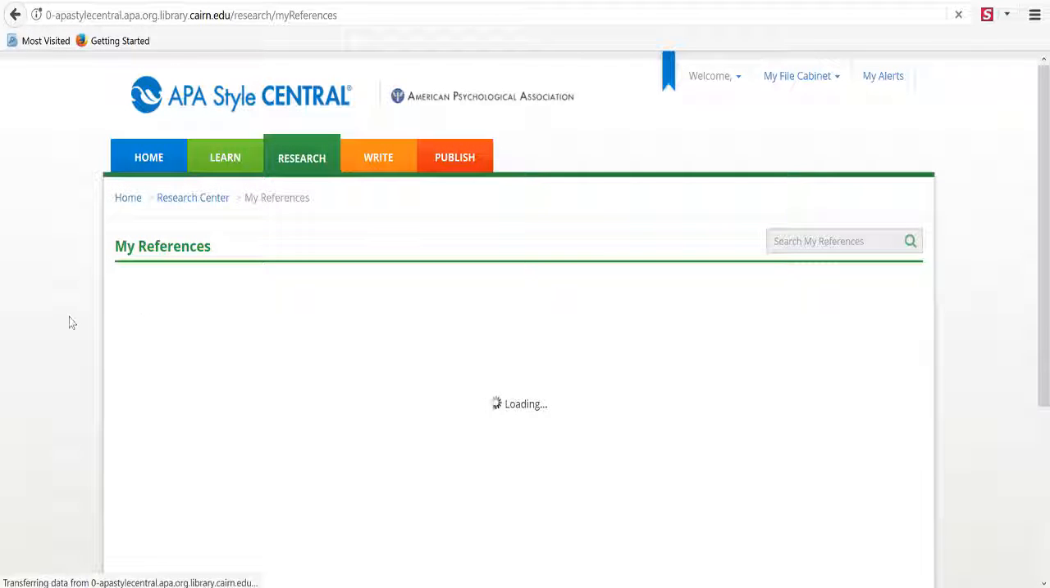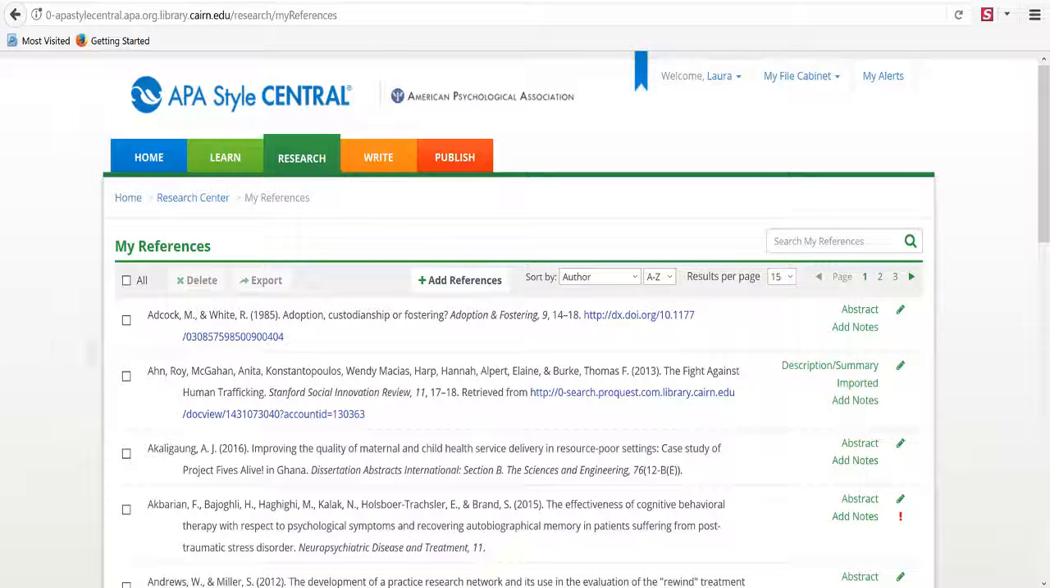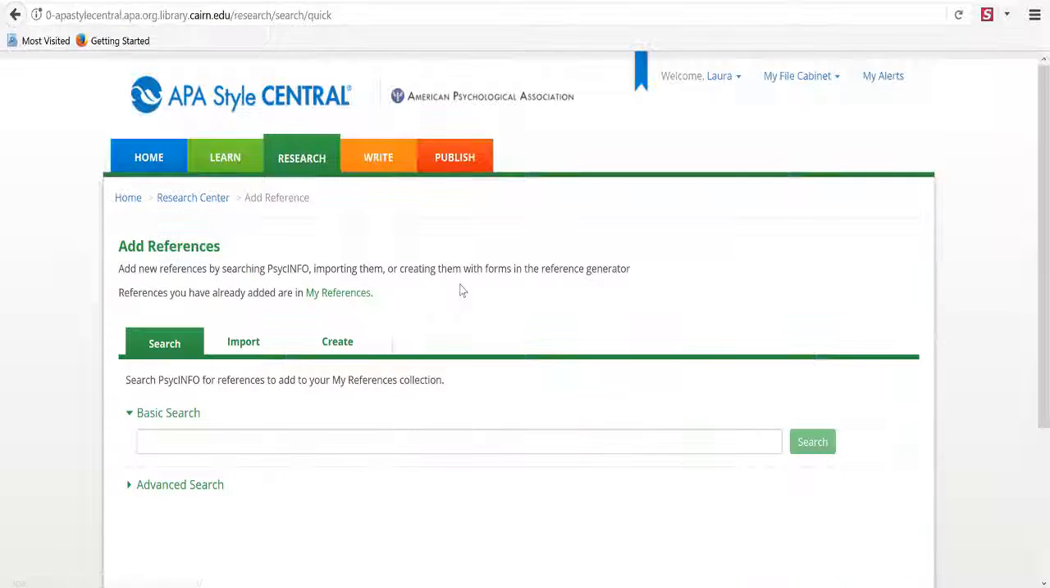So I have a number of different references that I've pulled in from various projects I've helped people with, and it's going to load them for me here. And then I can utilize them in my various papers. So I'm going to show you how to add references to this particular place, as well as add them to your specific paper. And then I'm going to show you how to add them within the body content of your paper. So here is Add References.